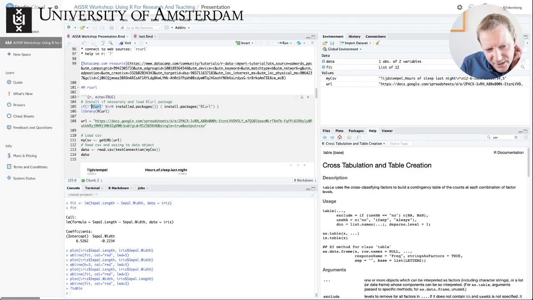So what it's actually saying here is, if the rcurl package is not installed, install the package, and if it's installed, then load the library.